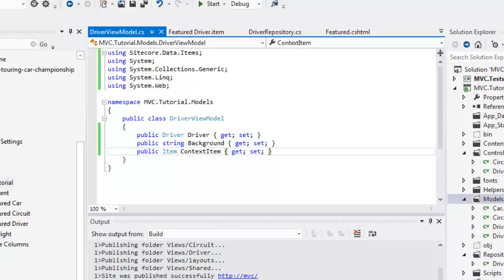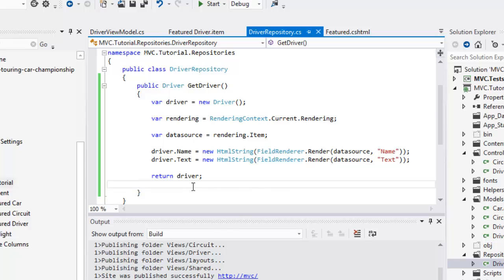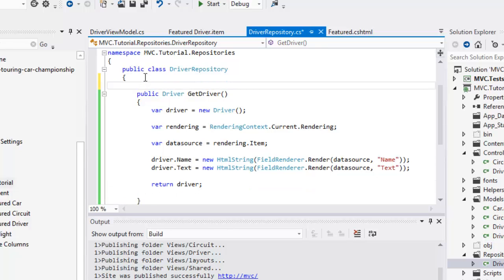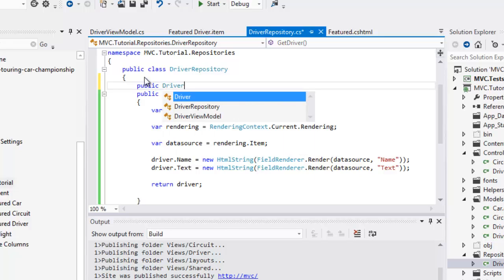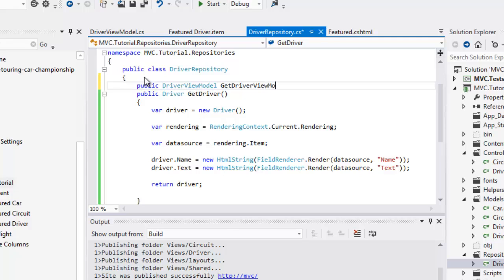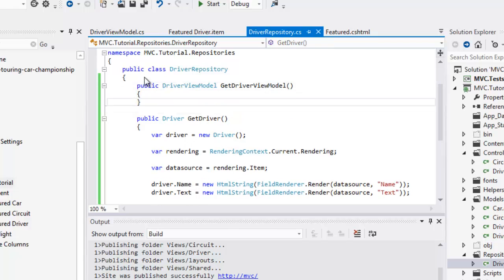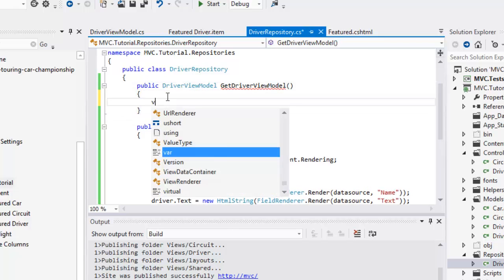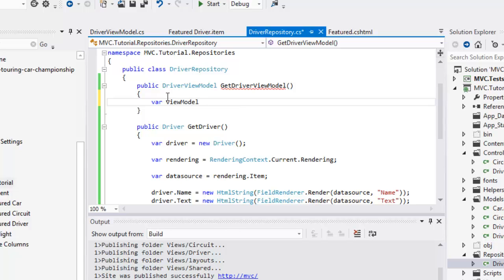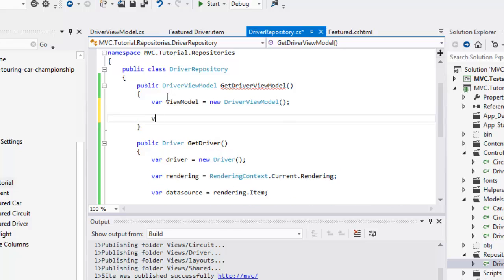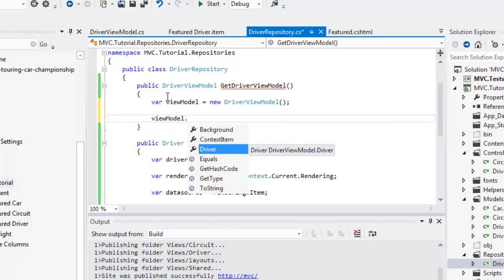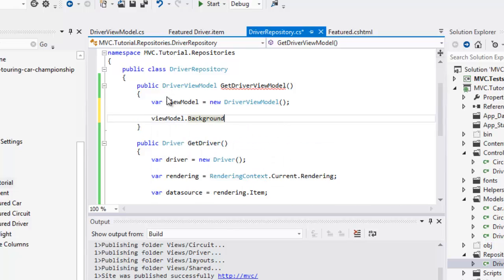Again, we could go into our repository that we created earlier, and we could say, not only do I want to get the driver, but I want to be able to get the driver view model from here. Get driver view model. Create a new view model. The background could be color, for example.